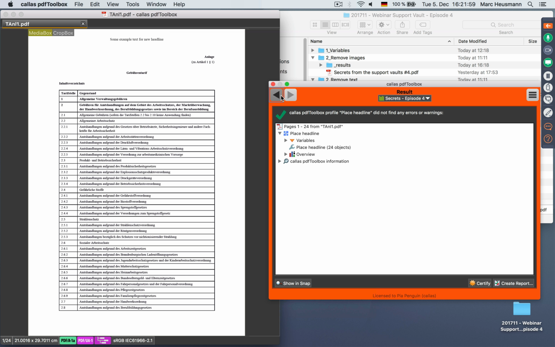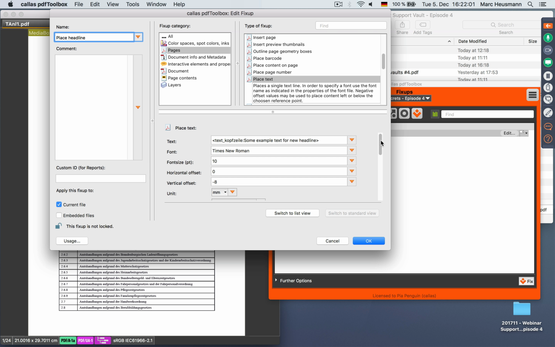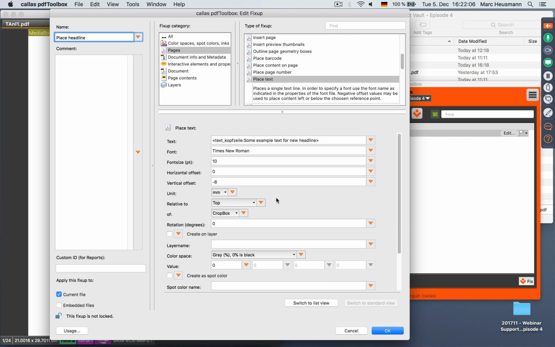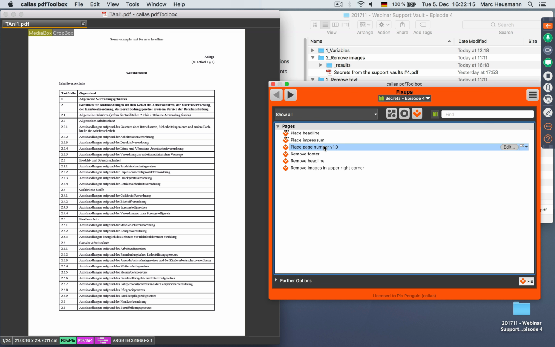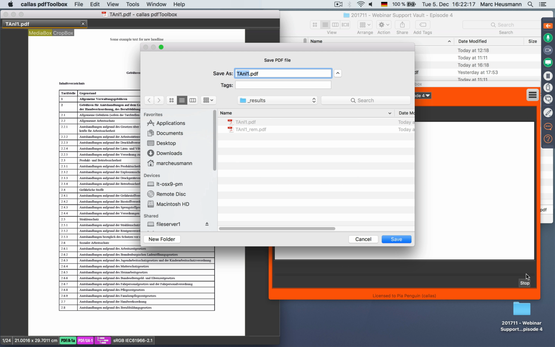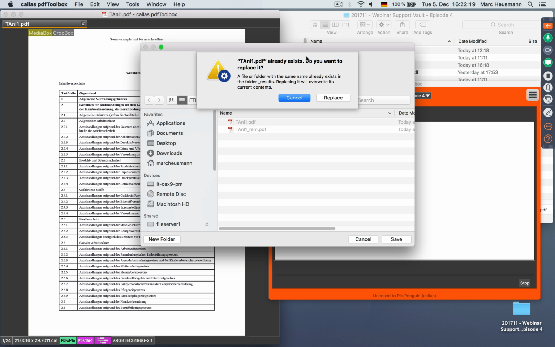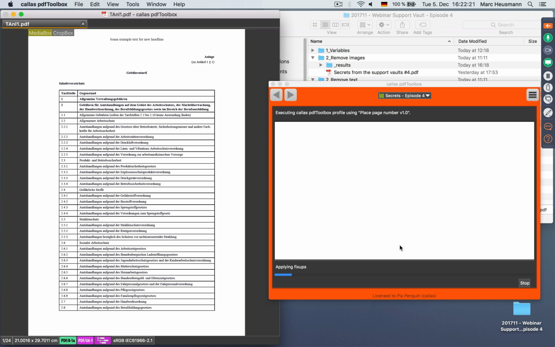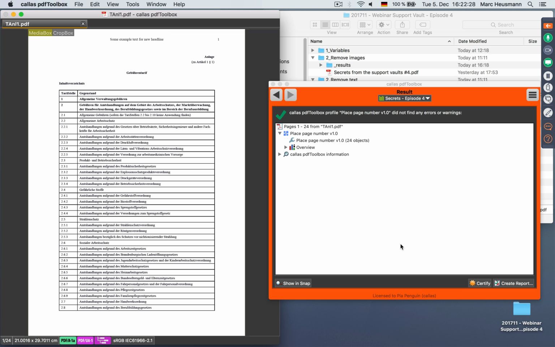How is this done? It's simply using the place text fixup, which places some text also, in this case, from the top of the crop box with a variable for the text. Of course, you could also add now a page number in the upper right corner, so you are totally free to add stuff afterwards, after you have removed that headline, for example, to slightly adjust the content of that page.